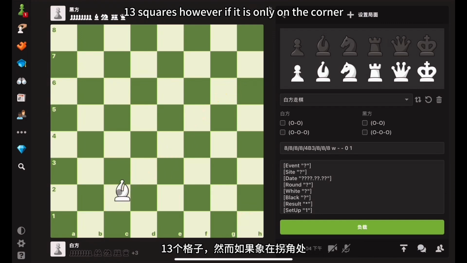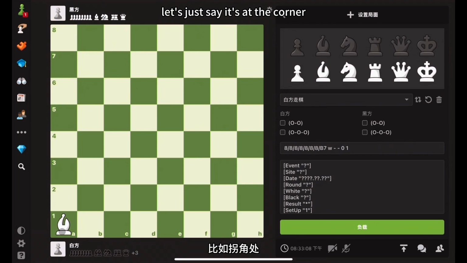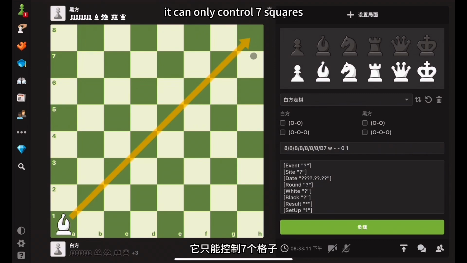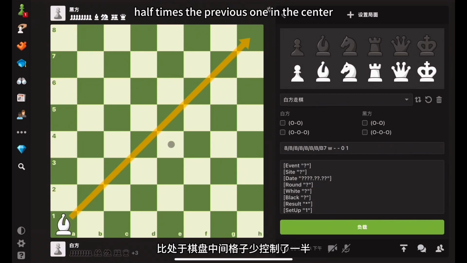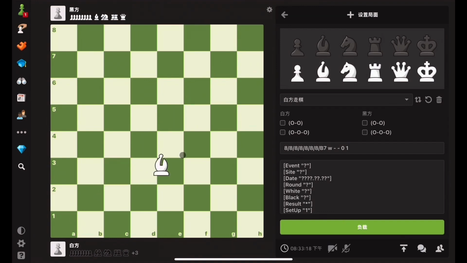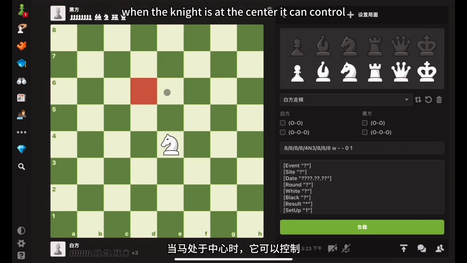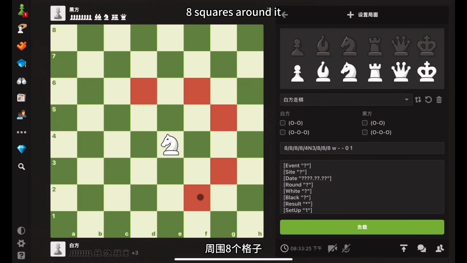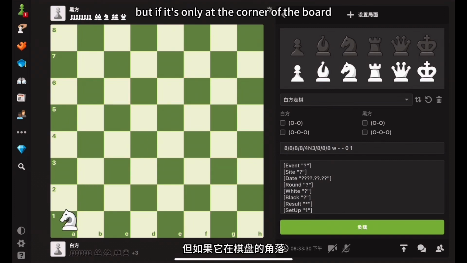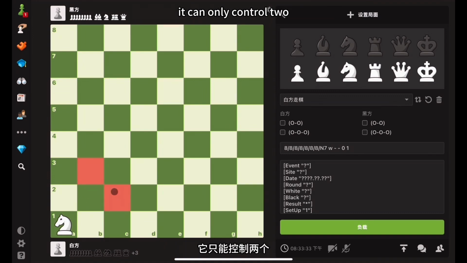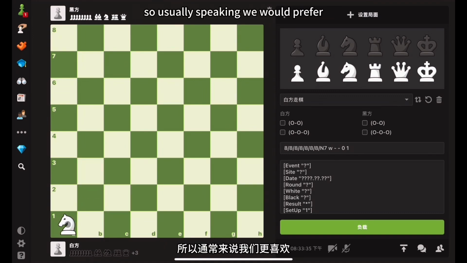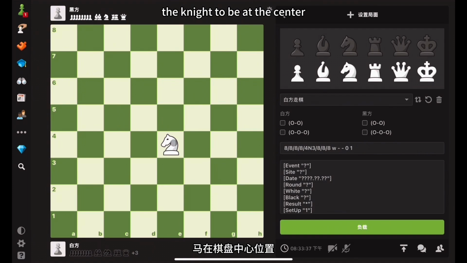However, if it is only on the corner or on the side of the board, let's just say it's at the corner, it can only control 7 squares, about half of the previous one in the center. Let's take another piece, for example, the knight. When the knight is at the center, it can control 8 squares around it. But if it's only at the corner of the board, it can only control 2. So usually speaking, we would prefer the knight to be at the center.